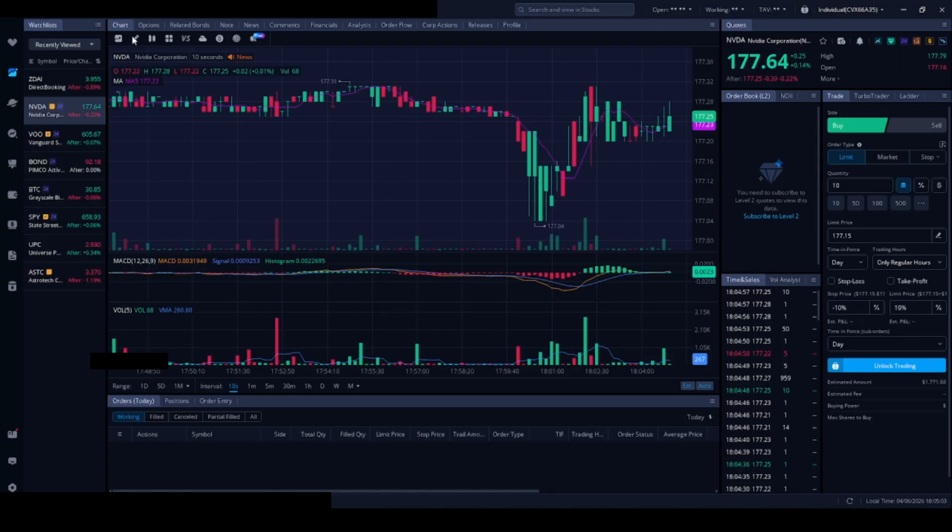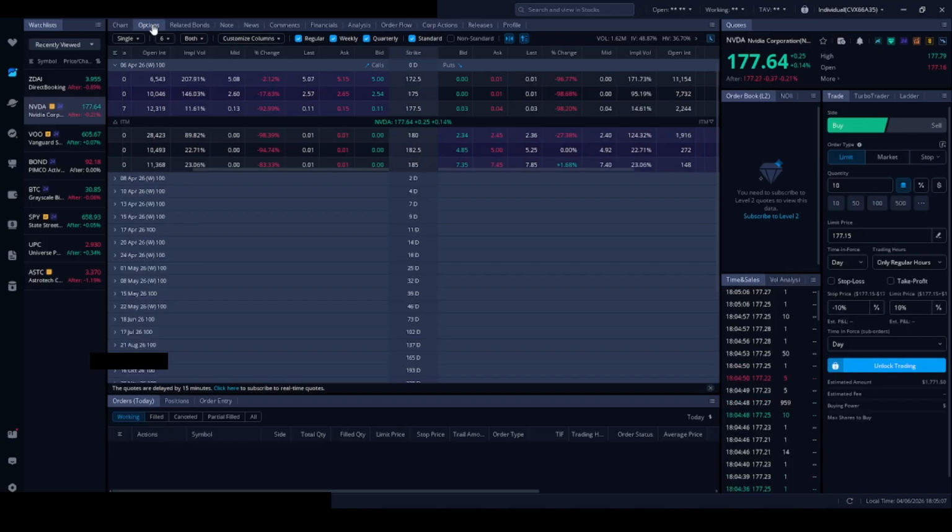Once your account is ready and you're logged in, navigate to the trading interface. Locate the Options Trading section, which can usually be found in the main menu. From there, you need to select the specific options you are interested in. This might involve searching for a particular stock or ETF for which you want to trade options.